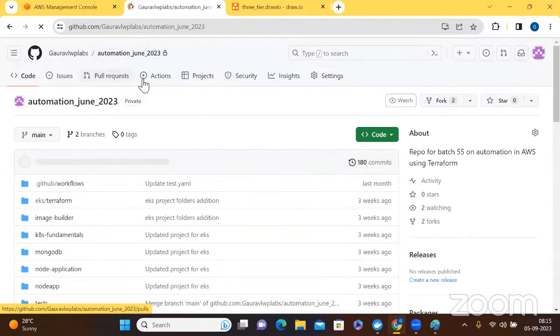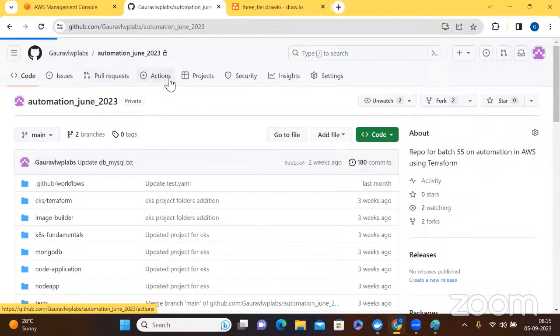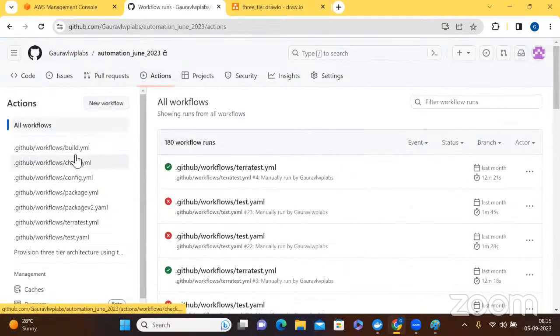Okay, so in GitHub, if you would see, there is this particular Actions. This is actually used for the CI/CD pipeline. In GitLab also there is GitLab CI/CD, in Bitbucket also. So nowadays each and every version control system is providing this functionality to configure CI/CD.